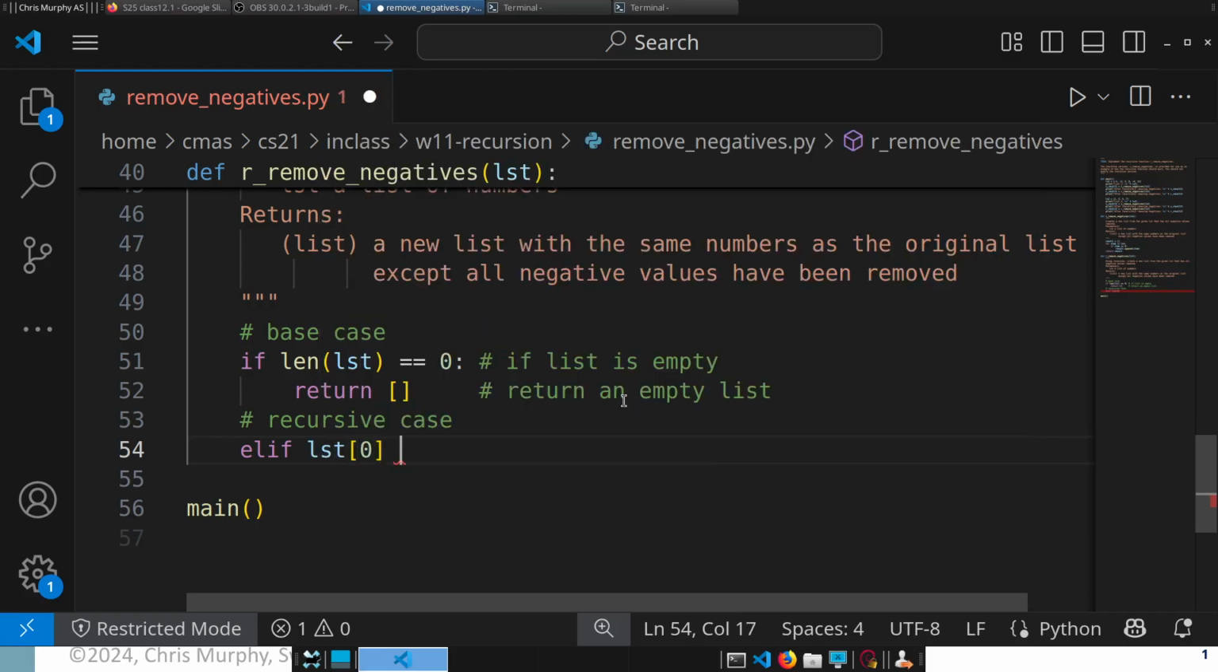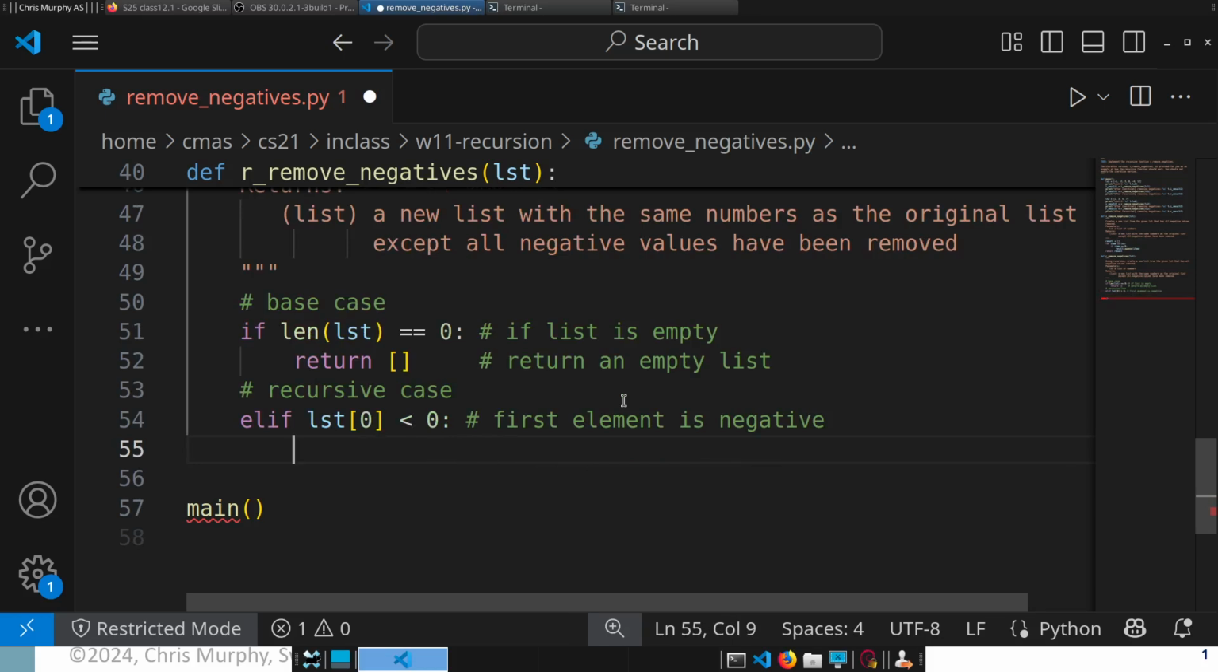And then we decide whether or not we want to keep it in the result, whether or not we're going to include it in the results. If it's non-negative, then we do want to include it in the list that is returned. But if it's negative, then we don't. So let's do the easier case, where the first element is negative. If the first element is negative, then we don't want to include it in the list that is returned.